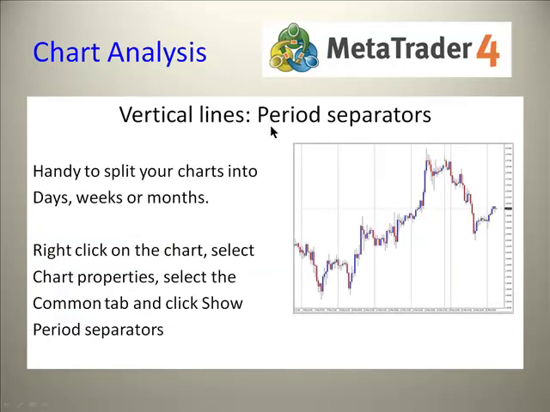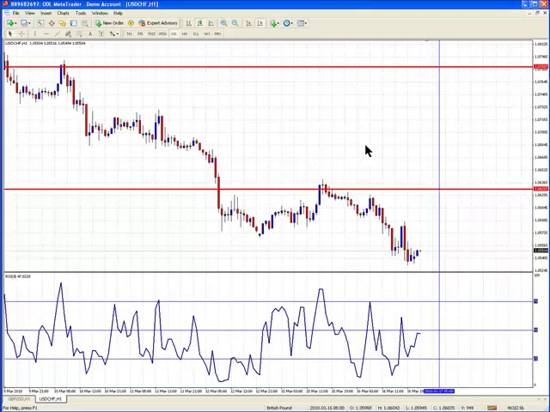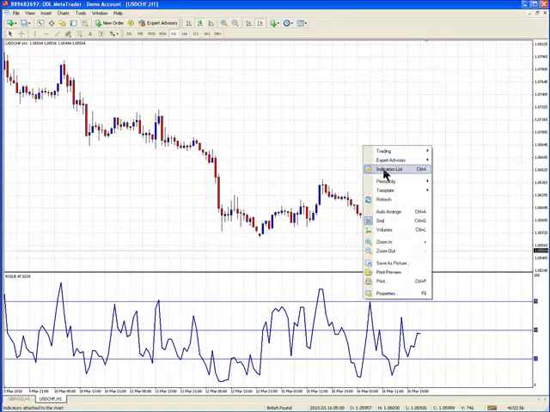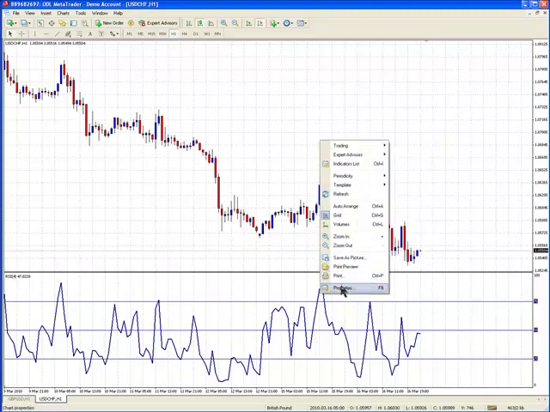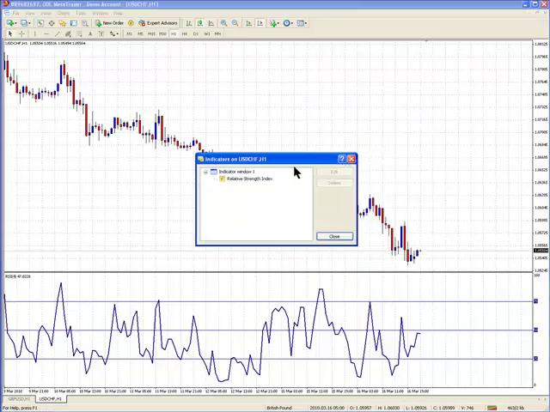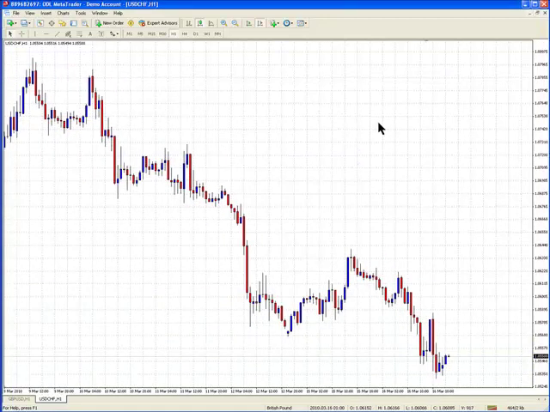The other vertical lines that people find quite handy are the period separators. In other words, separating days and weeks and months, and I'll show you how that works. Let's take all the nonsense off this one. Now notice how I delete the indicator. I click on the chart, it brings up the chart properties, but it also has an indicator list. I click on that, it's got the relative strength there. I click on that and I delete, and we've got rid of the indicator.